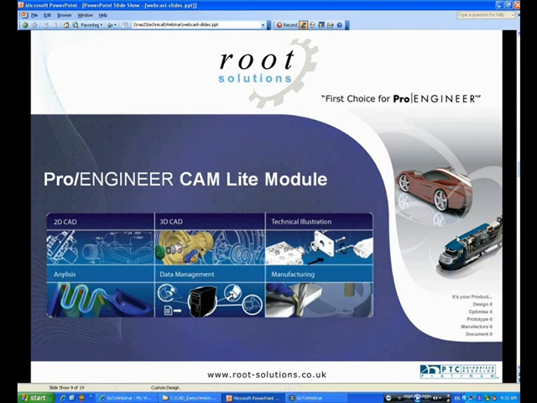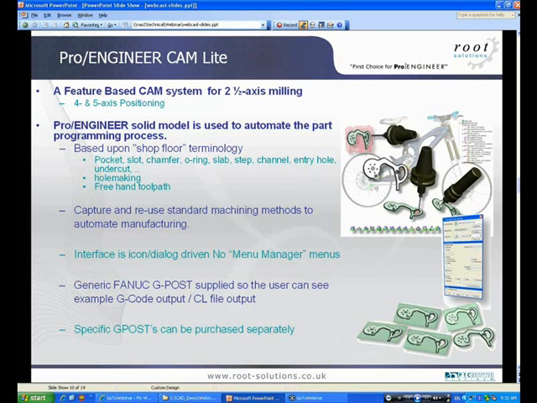Informative as possible. We're now going to look at the CAM Lite module. Once again, this is another Lite package that's come out with Wildfire 4 M060. CAM Lite, as I say, is a fully associative member of PTC's manufacturing family of products. It provides a unique approach to generating NC programs for the machining of prismatic parts.